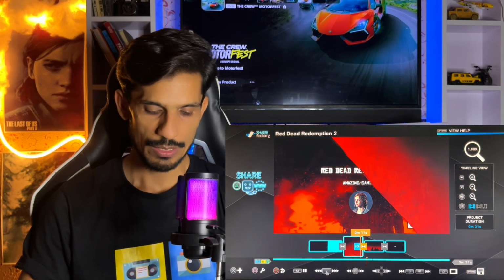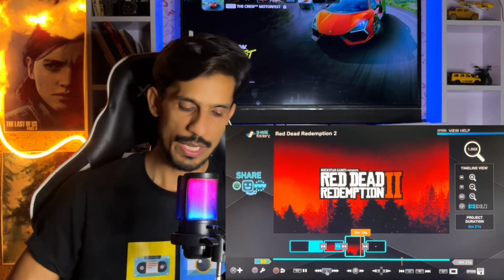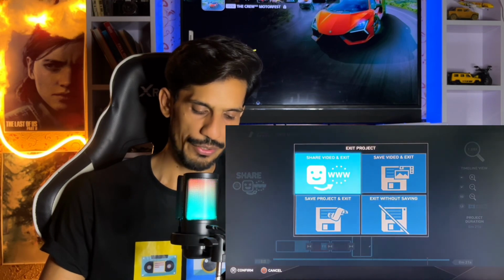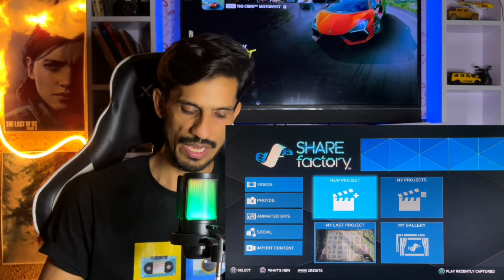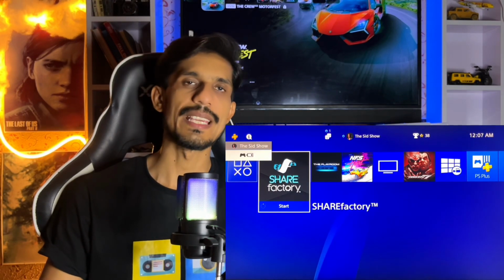That's how the ShareFactory themes will work on your PlayStation 4 ShareFactory simply. And after that you just edit your clip and exit without saving or saving. You just save it. So simply that's how you can use the themes on your ShareFactory on your PlayStation 4.